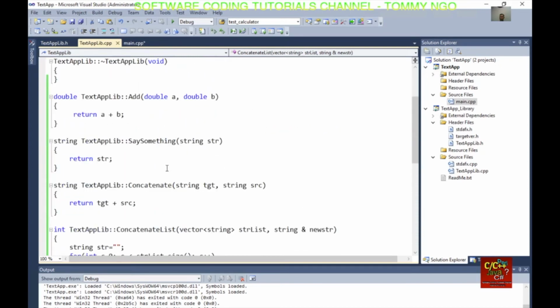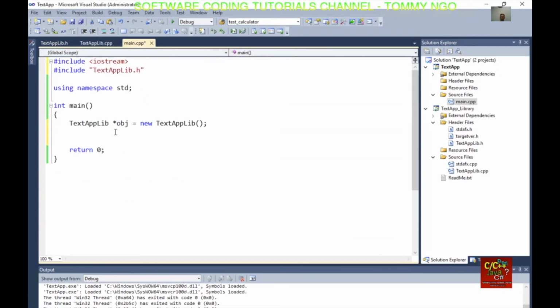Okay, so let's say something here, right? So we can call object say something, and let's say we say hello world, and then assign a string object to it. So string equal to object say something, and then do standard cout of string and line, then system pause. So we're going to see the output.